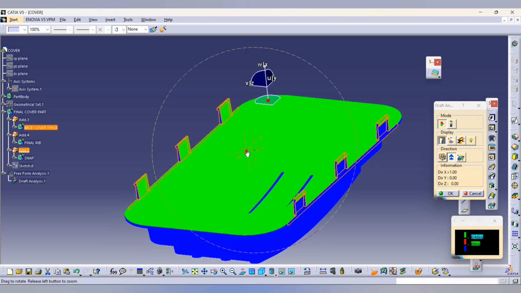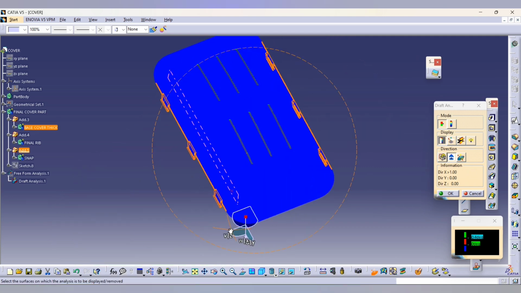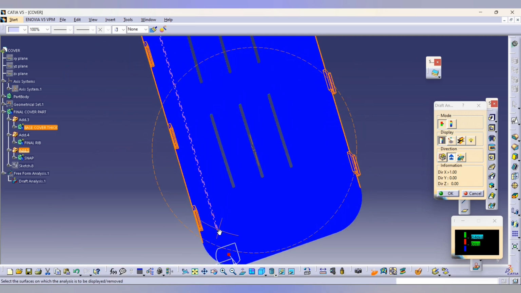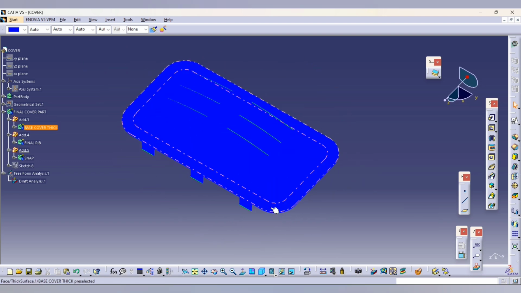So today we have completed this plastic part design, then addition of a rib, addition of a snapping feature, then the draft analysis and tooling direction.